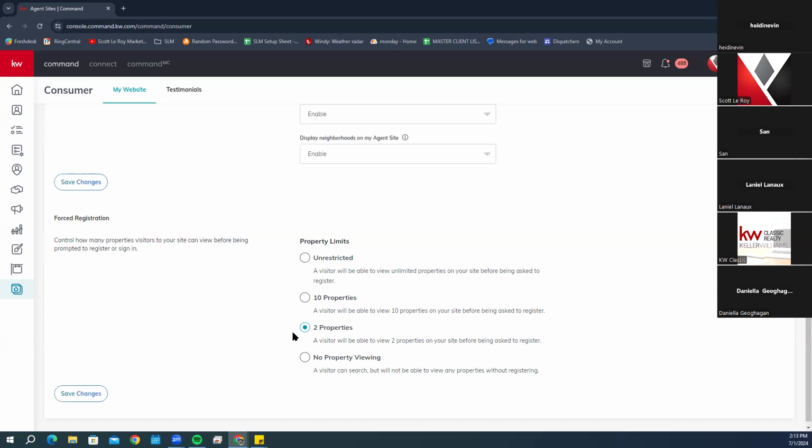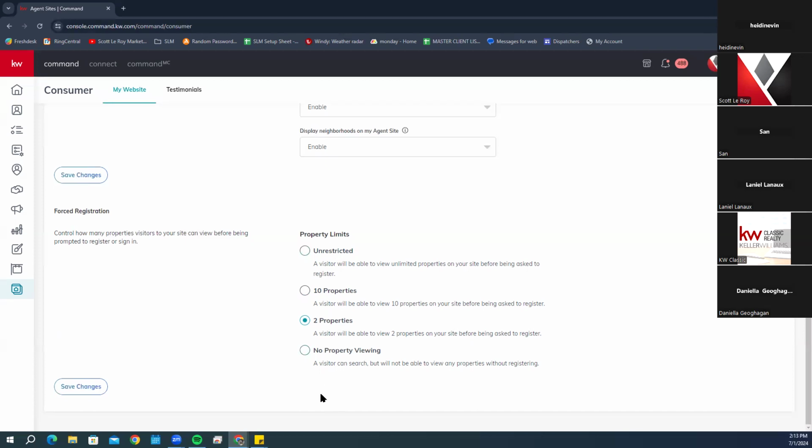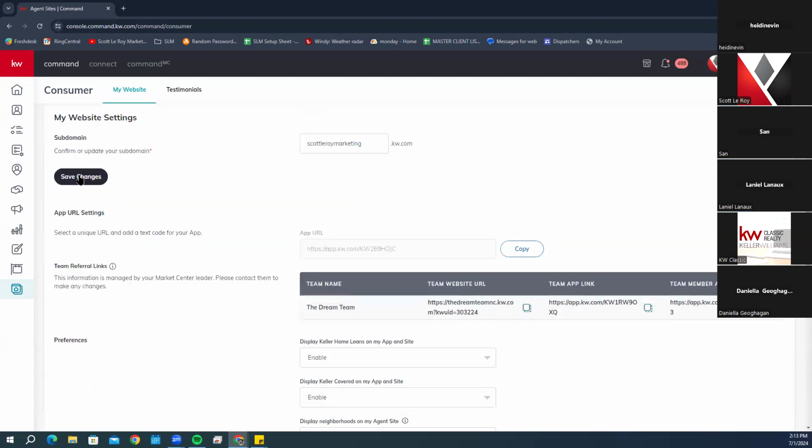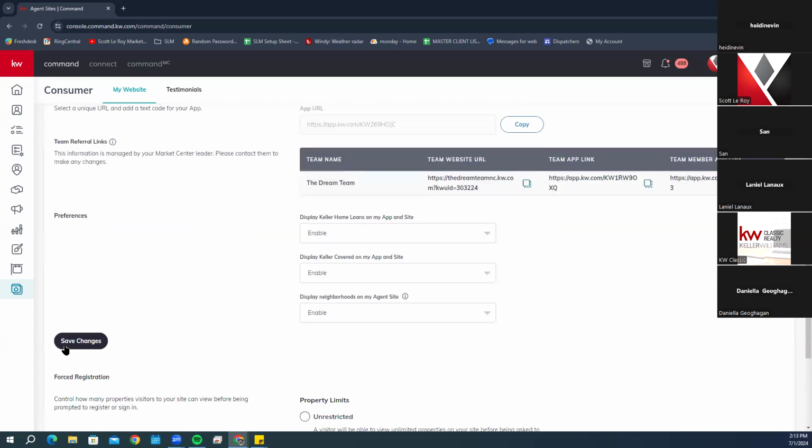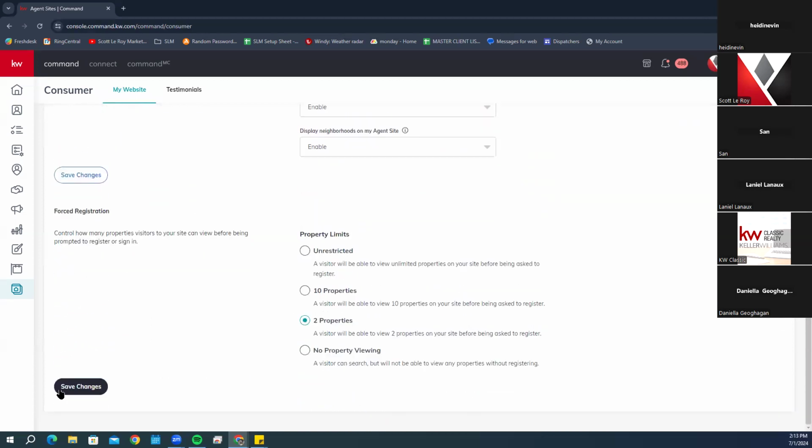You can collect their information. It'll show them as registering an account. You can do save searches with them once that account has been registered. But you can set that to no property, 2 property, 10, or unrestricted. Just make sure as you're going through, you save changes just right here on the left-hand side on each section as you're going through.